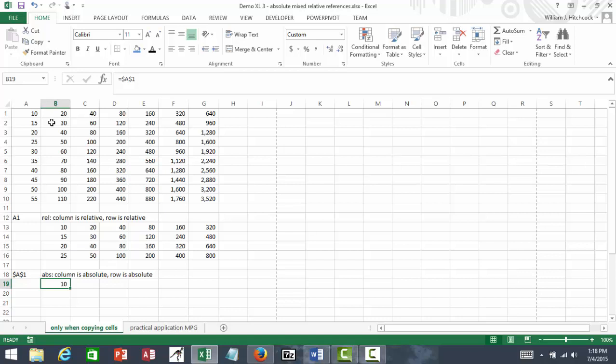The row also has a $ sign in front of it, the number 1. It means wherever I copy this, it's always going to refer to cell A1. So when I copy it here, it's still going to be A1, A1, A1, A1, A1, everywhere on this table.